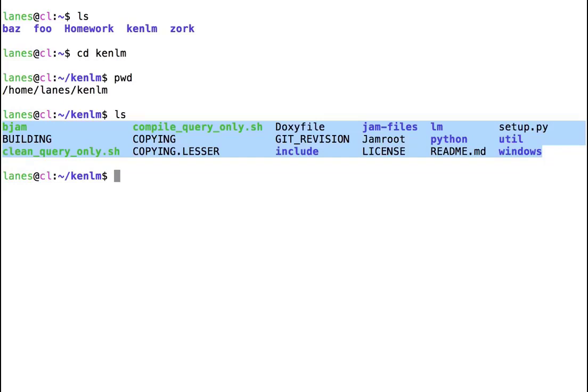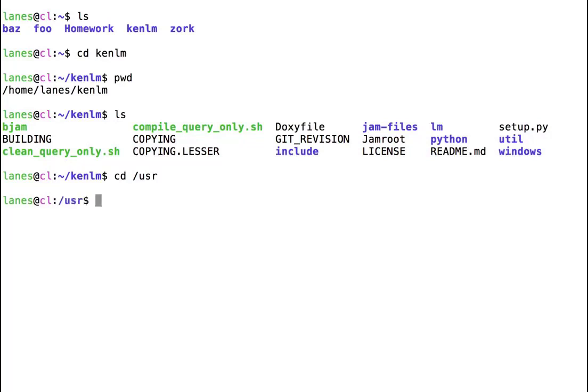Now, let's use cd to change to a different directory. Now, if I run ls with no parameters, it's going to print the contents of the current working directory, which is /user. In conclusion, invoking ls with no parameters will display the contents of the current working directory.